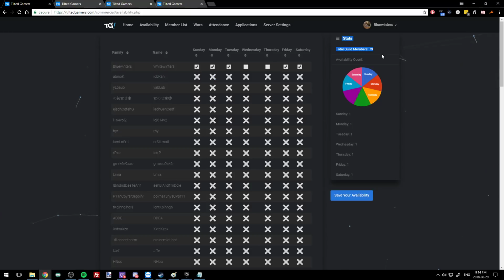And on this right side, you'll see a little stats panel, just displaying the stats that you have here. So total guild members, availability count, so who's available what day, or how many people are available on that specific day, for your guild leaders to be able to plan your events and node wars accordingly to when you have obviously the best attendance possible. So very simple, very intuitive, and not much explanation needed for this page.